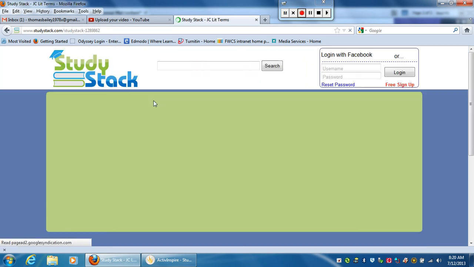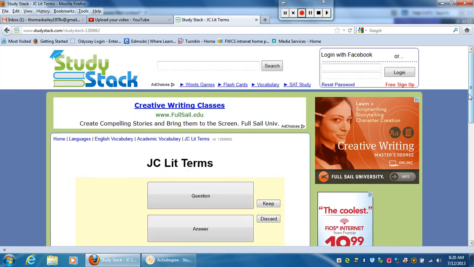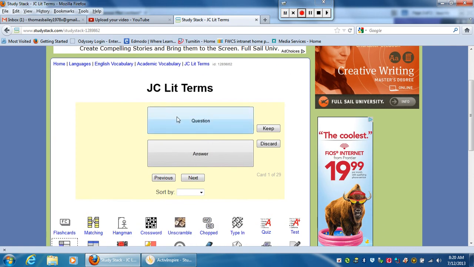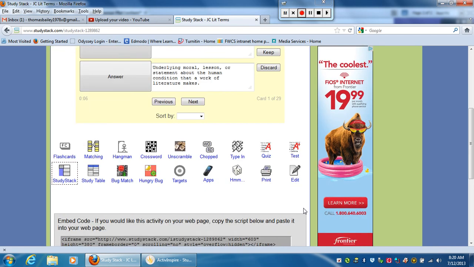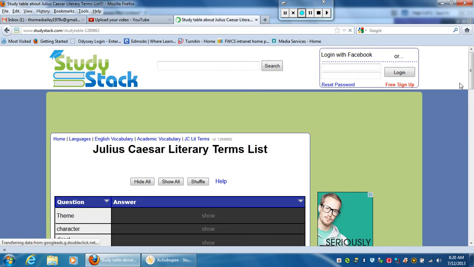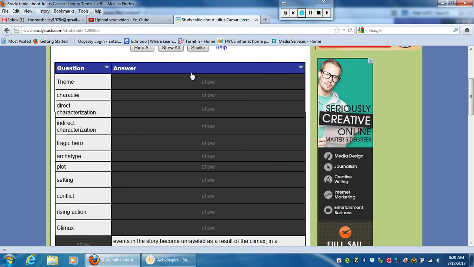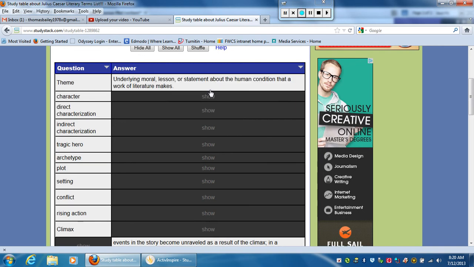Study Stack also has the terms, the question, theme, and then you do it that way. Another thing you can do is play the game Bug Match. It actually isn't that good. I like Study Table because if you were saying "theme is the underlying, more or less, statement about the human condition," let's show. Yes, I was right. Character, persona, or agent. So you can practice doing it that way.